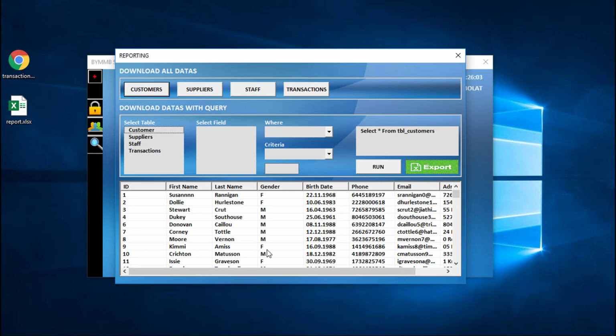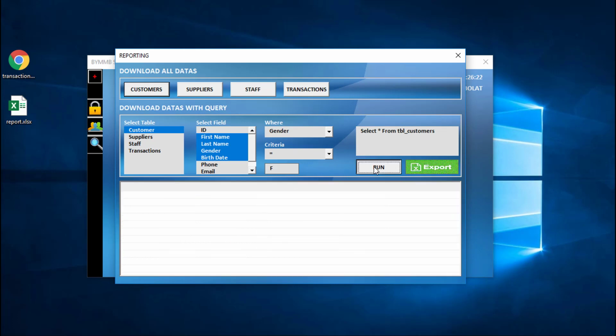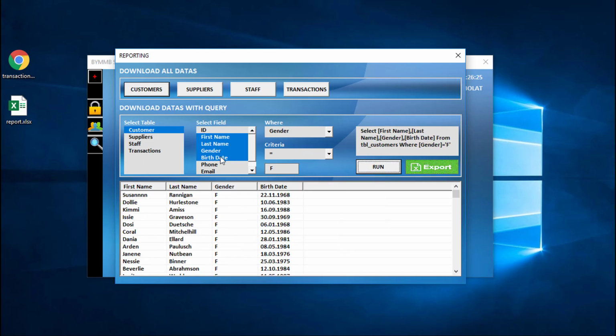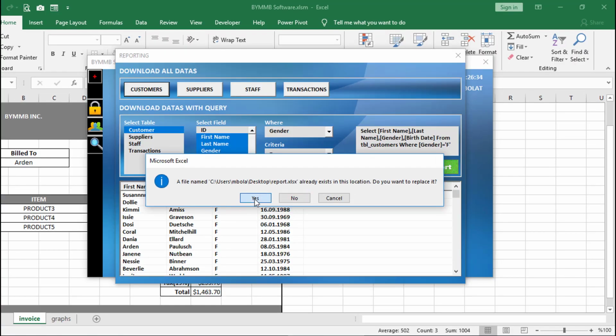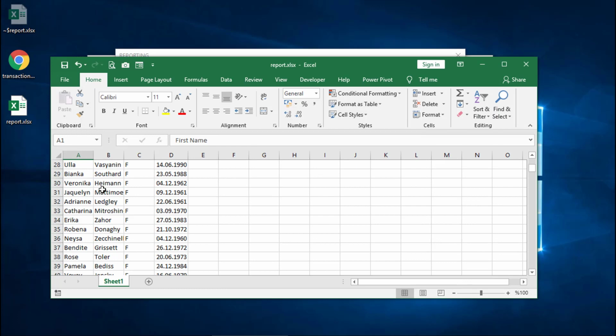Excel is enough. We also allow the user to create queries. The user can select a table, then select the fields. The where condition can also be selected. The criterion can also be selected. When I press the Run button, the table is filled with only selected criteria. We can also see the SQL command here. We can also export this to Excel. This works great too.